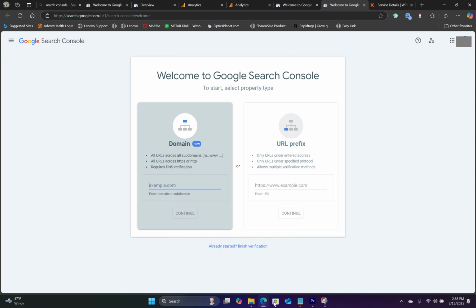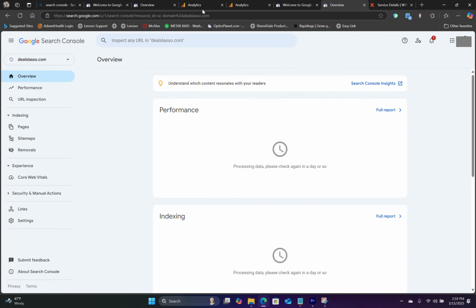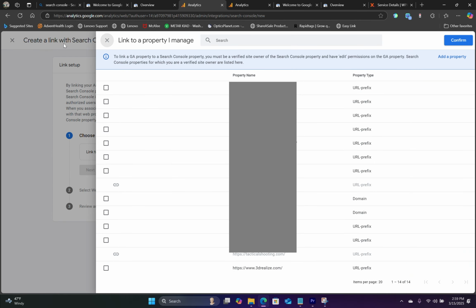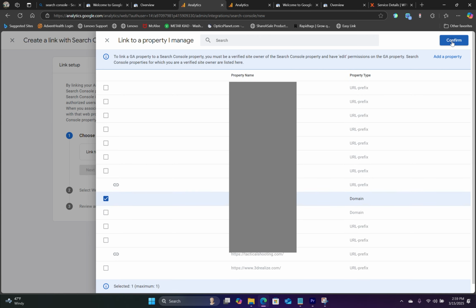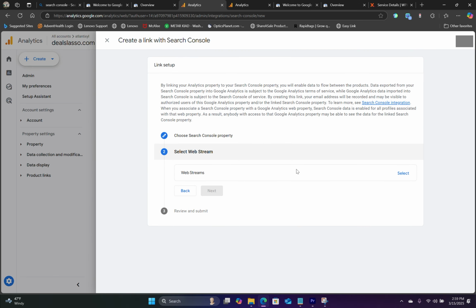If you don't see the property listed here, hit Add a Property and hit OK. And this will redirect you to Google Search Console, and this is where you can add your account. Once your site has been verified, go back to Google Analytics and refresh the page, and your newly added domain should be showing up here. So check the box and hit Confirm and hit Next.